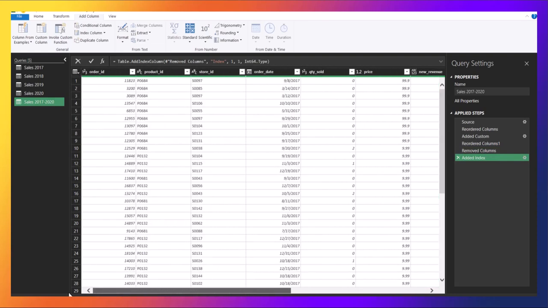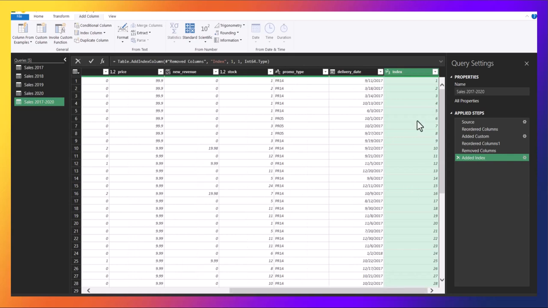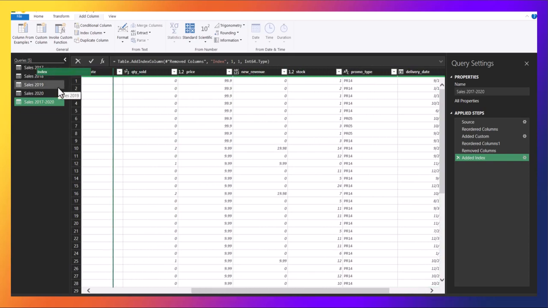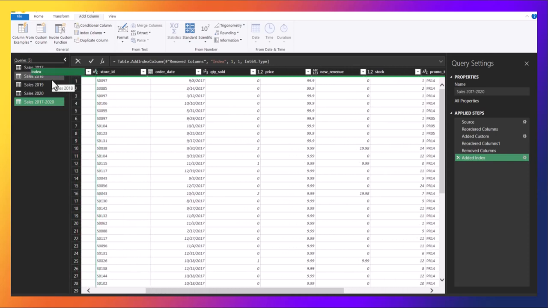Then when you check the end, you should see the index you've added here. And it also appears in the applied steps. Over here, you see that in the applied steps. So you have it here. You can also drag it, and probably put it at the beginning. Okay, so let me leave it here.